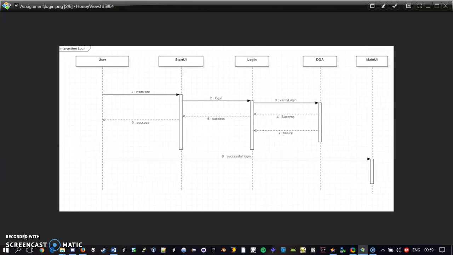And onto my sequence diagrams, I did one for login, which is when a user visits the site, they can choose to log in, and if they log in, a verify will be sent to the DAO to check to see if the username and password is in the database. If it is, they will be brought back and then sent to the main UI. If not, they will be sent back to the login menu.